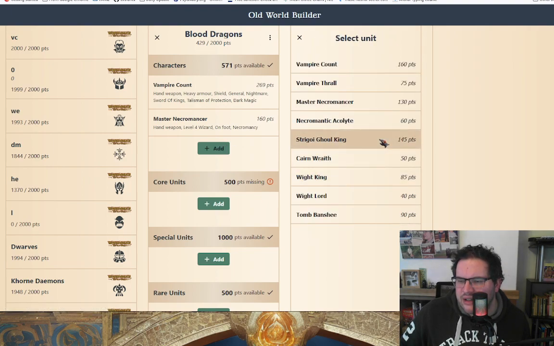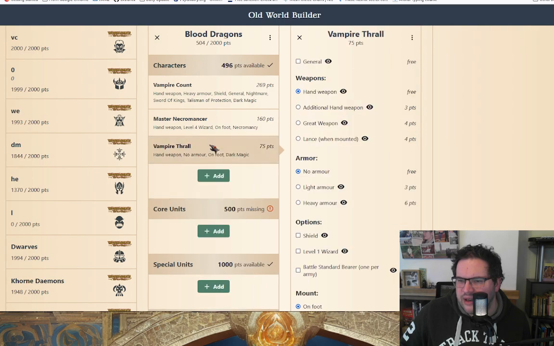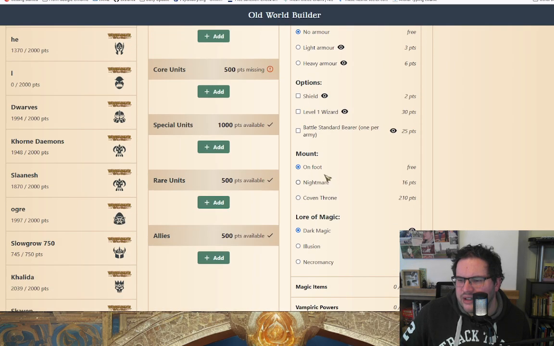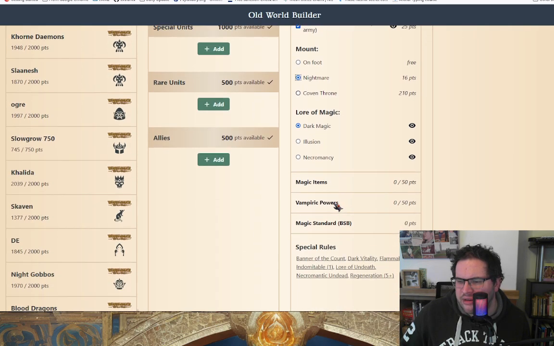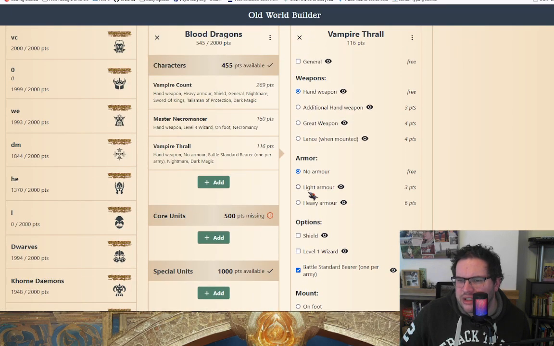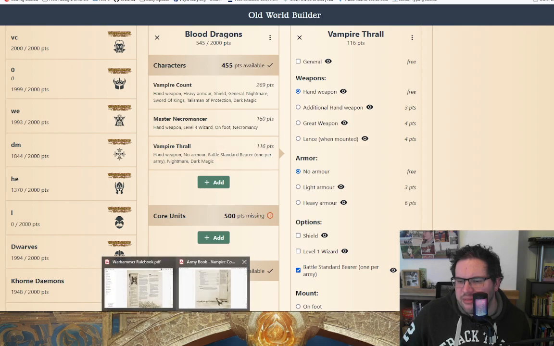I think, what else would they have? They'd probably have a Thrall. Yeah, because they're a bit like Bretonians. Let's give him a Battle Standard Bearer. Yeah, definitely on a Nightmare. No magic. And are any of their banners any good?